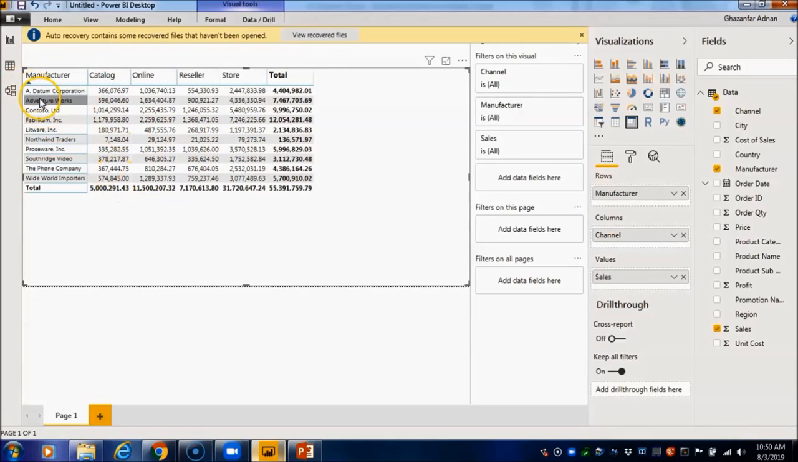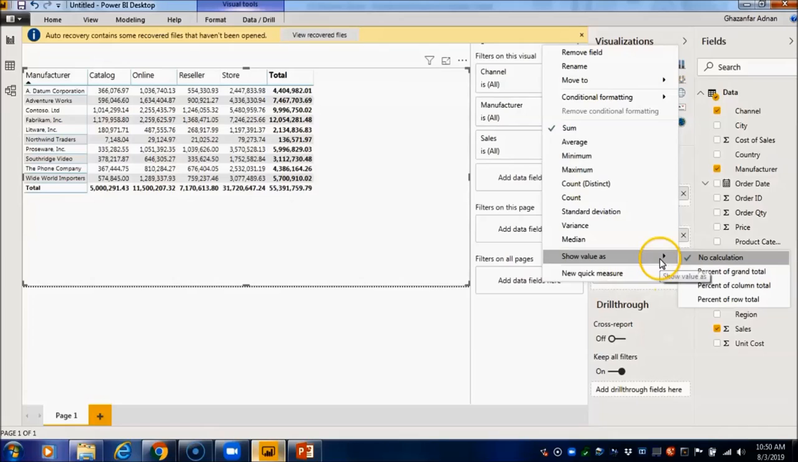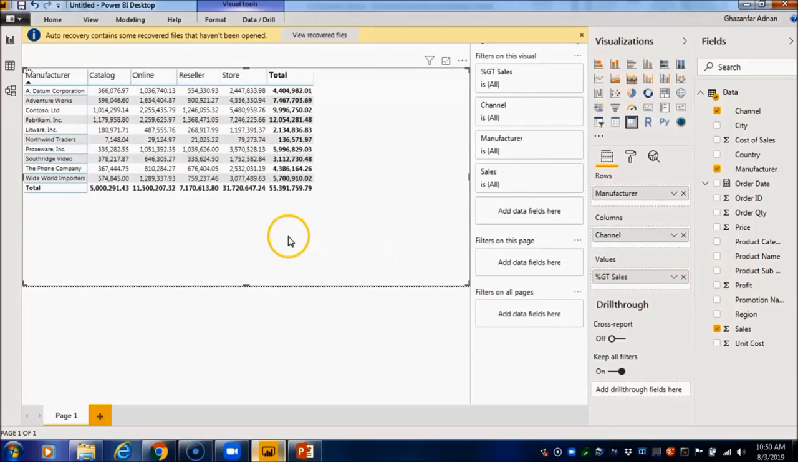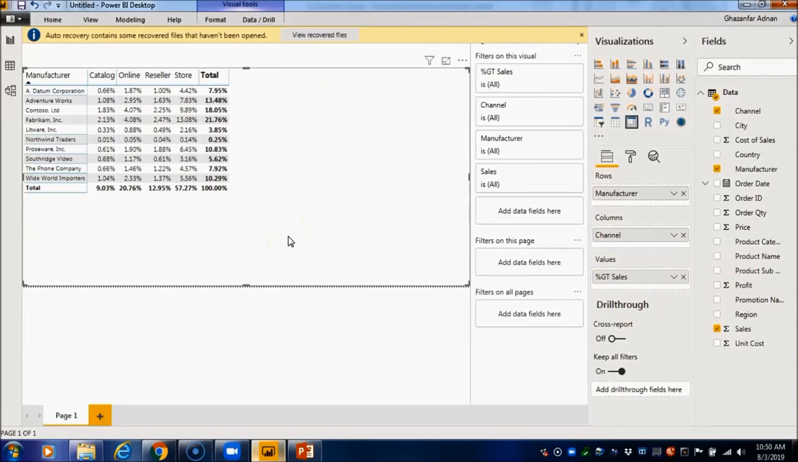percentages. Sometimes we want to work around with percentages to compare the values of different catalogs and different manufacturers to see how they work. So let's just go to our show value as, and when we go to this option, we have the percentage of a grand total. So when we click on this percentage of a grand total, what happens is that this changes all the values available into a percentage of grand total of the sales values we have available over here.